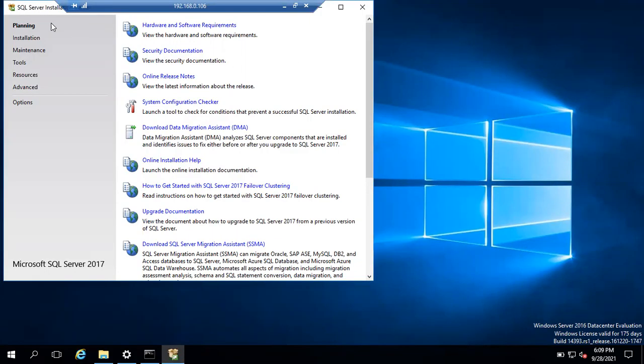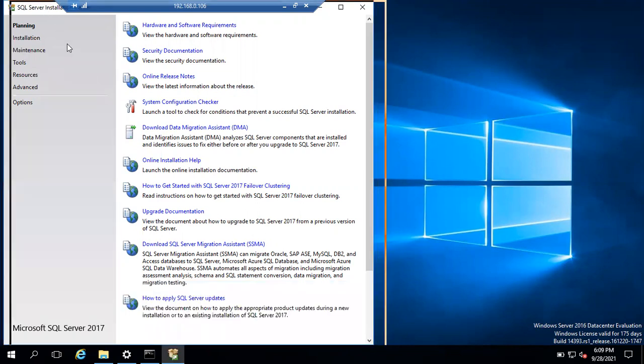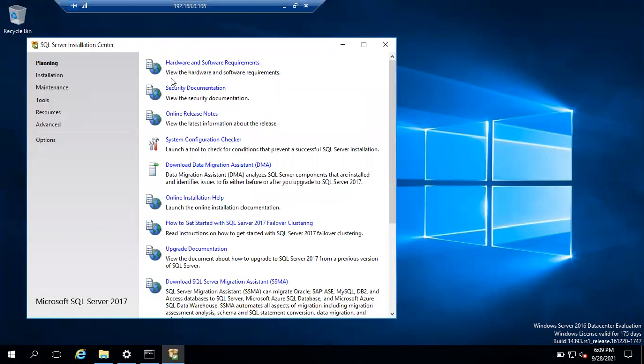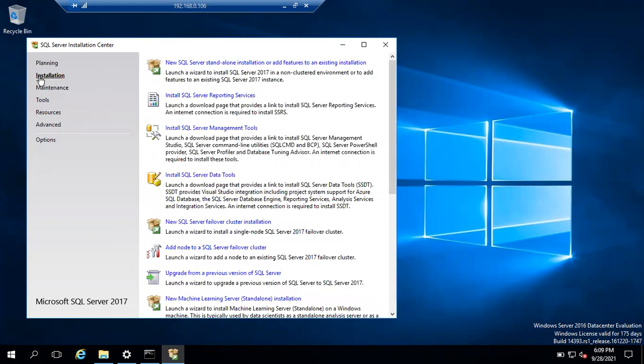You can see the SQL Server installation center. By using this installation center, you can do a lot of things like installing SQL Servers and installing cluster instances. Go to the installation page, select the first option, SQL Server standalone installation. Just select that first option.